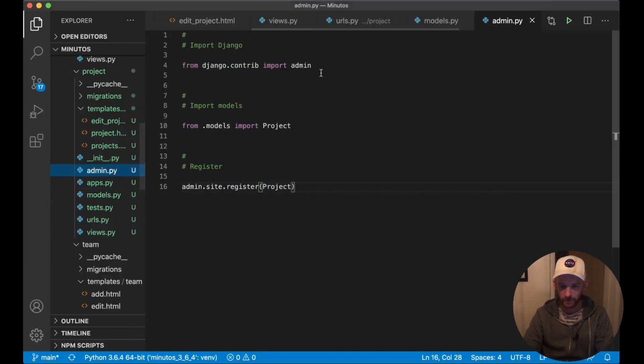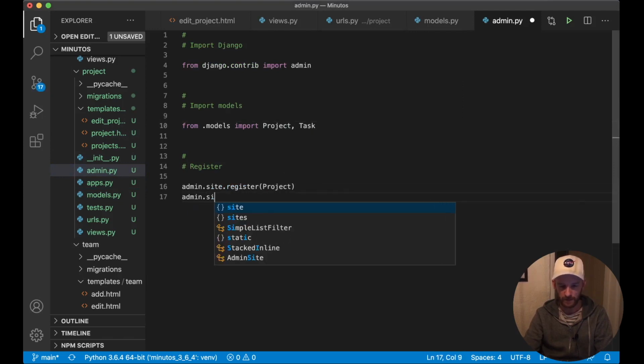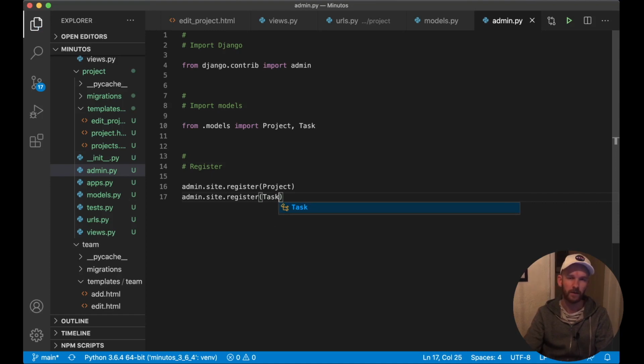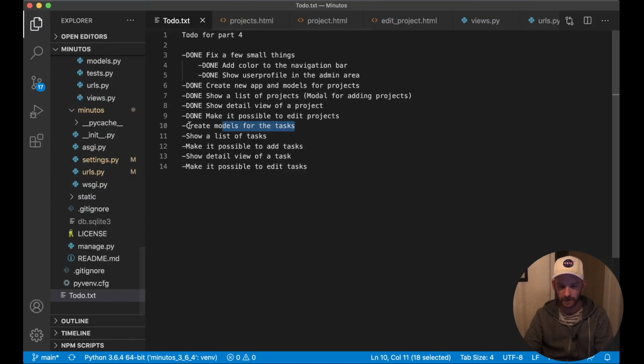Then I just want to import this as well to the admin interface. admin.site.register Task. So if you log into the admin area now, we will see both project and tasks. Perfect. Now I can set this to done. Okay, so now I want to show a list of tasks on the project page.